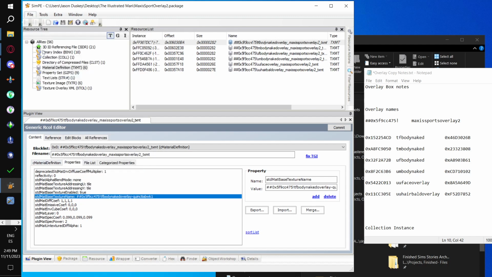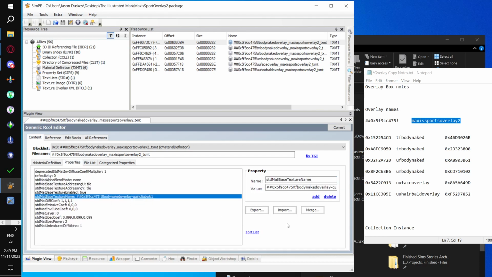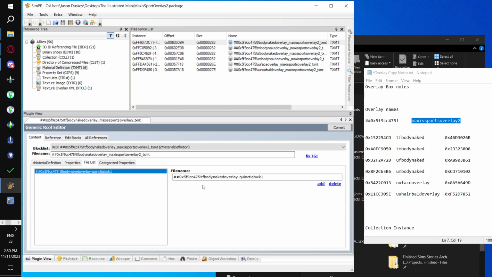We do the same thing with the names on the material definition, the properties, and the file list. So we go to the material definition. We just replace everything after the underscore. So this is the TXMT identifier. But in properties, it's different because it's referencing the texture. So here, it's everything after the dash. And the same in file list. Just like that.